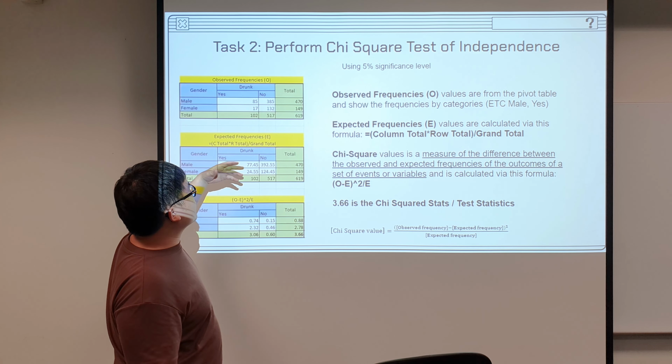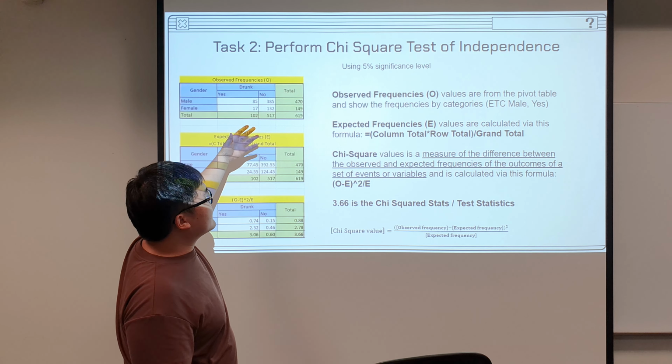Moving onwards to the chi-square test of independence. The observed frequency values are from the pivot table and just show the frequencies by category, i.e. male, yes is 85. The expected frequency values are calculated via the formula, which is column total times row total divided by grand total. And the chi-square values, again, are a measure of difference between the observed and expected frequencies, and are calculated as observed frequency minus expected frequency, squared, over expected frequency. In this case, 3.66.